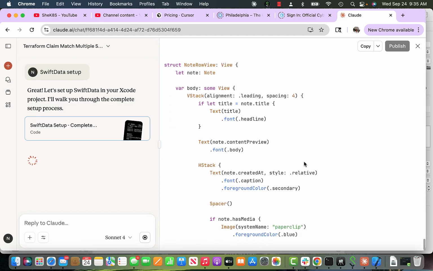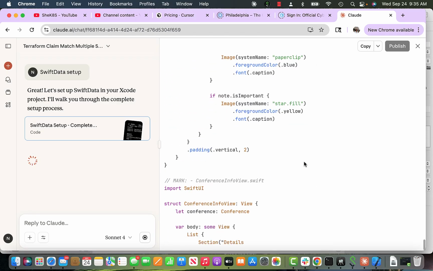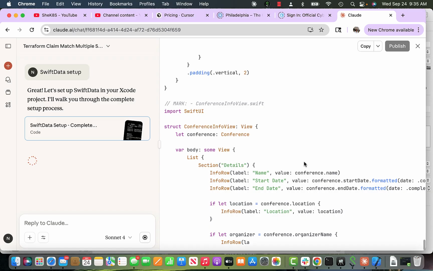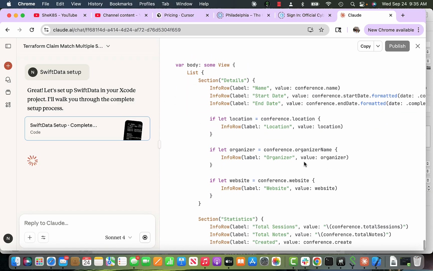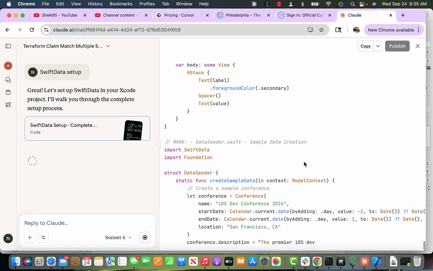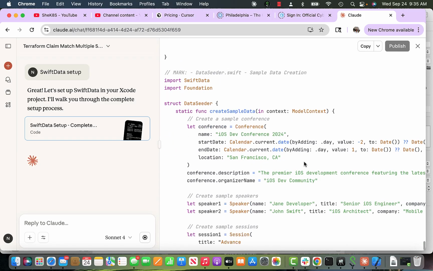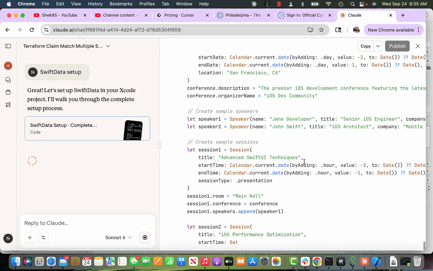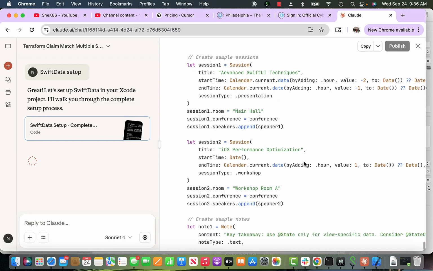So if you see in my Claude AI, it's running and generating some code. I gave it an initial requirement, and then Claude starts setting it up. So this is all the work that's being done so fast.